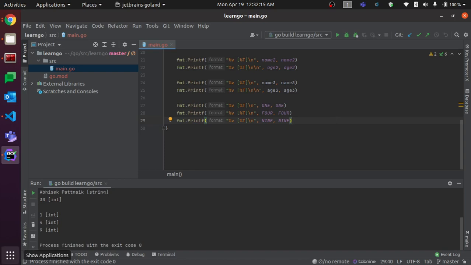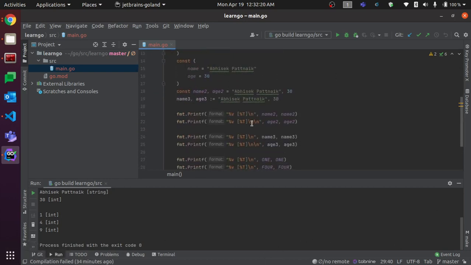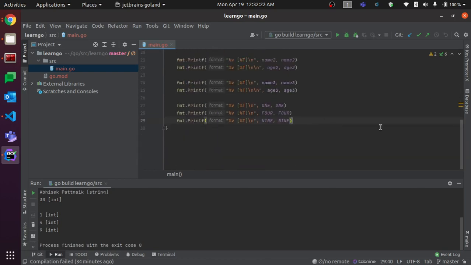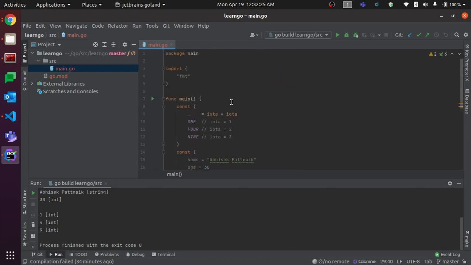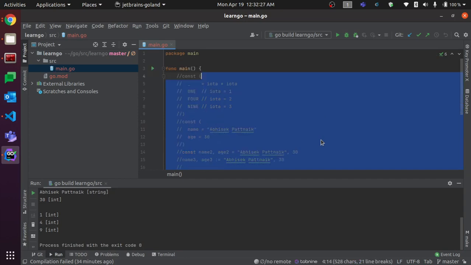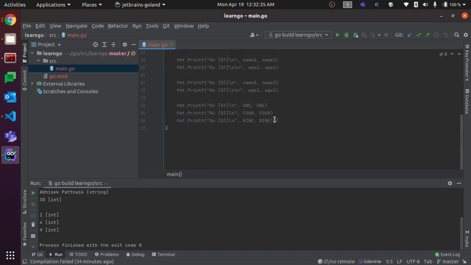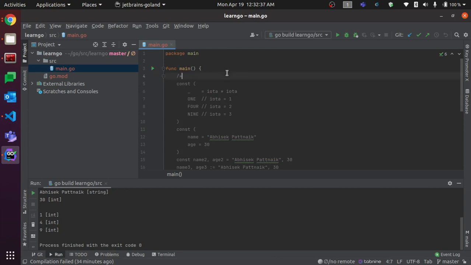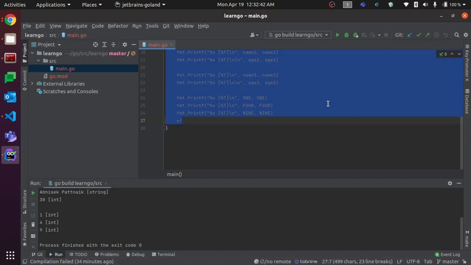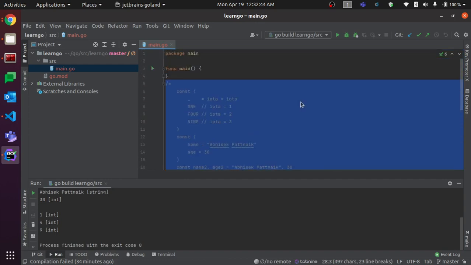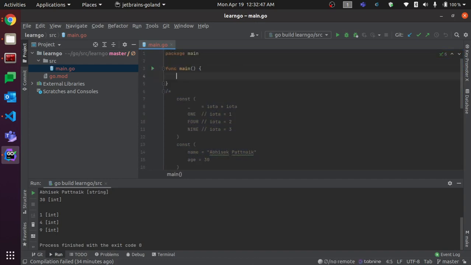So arrays can be represented. Let's just comment out everything. Yes, you can write multi-line comments likewise. So we will just comment it out and keep it below the main function. We can use it later. We don't need it right now.